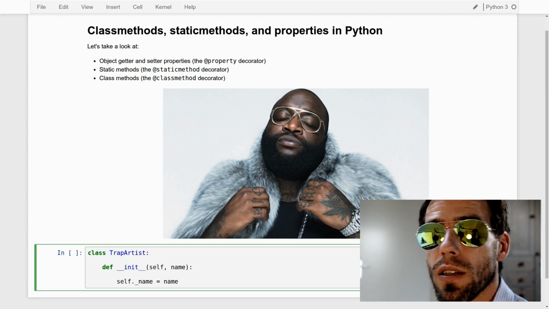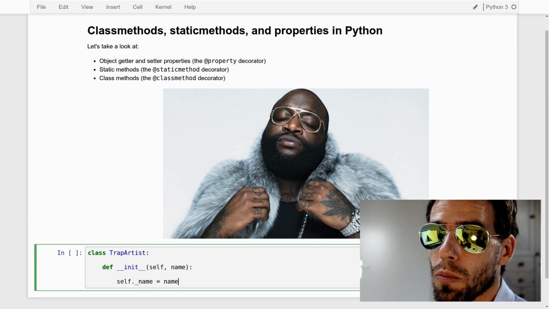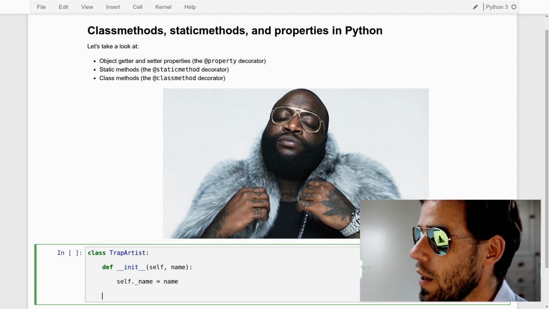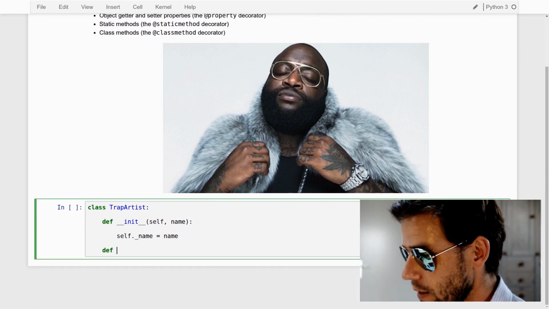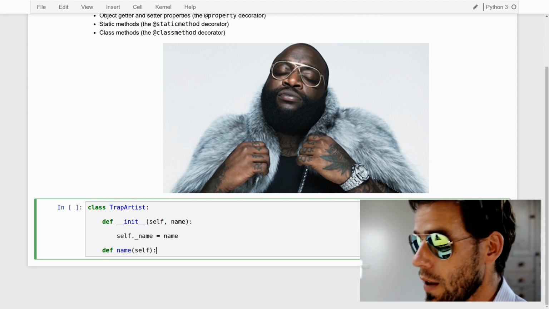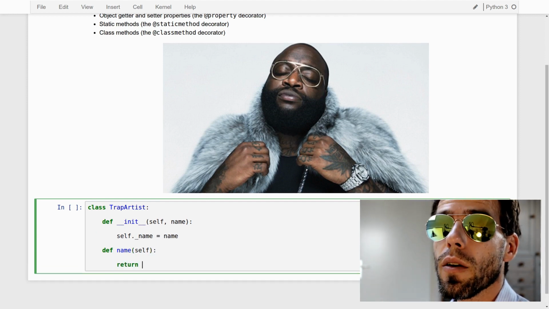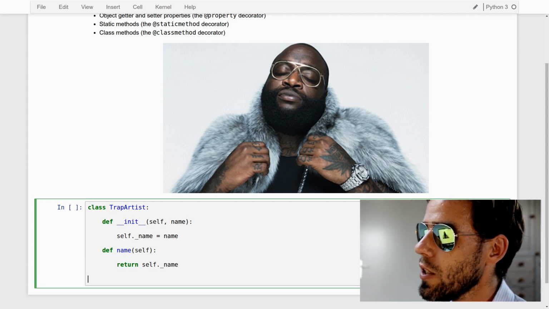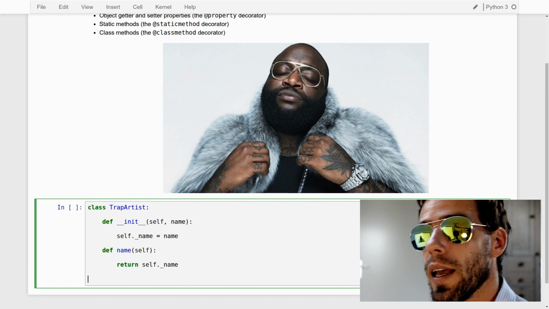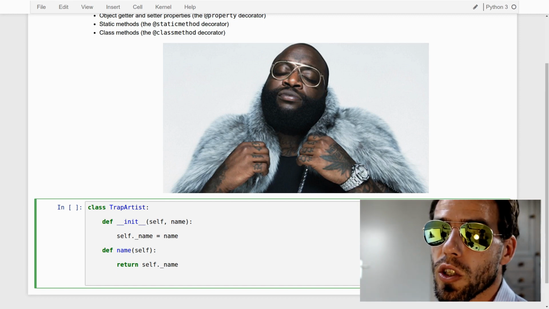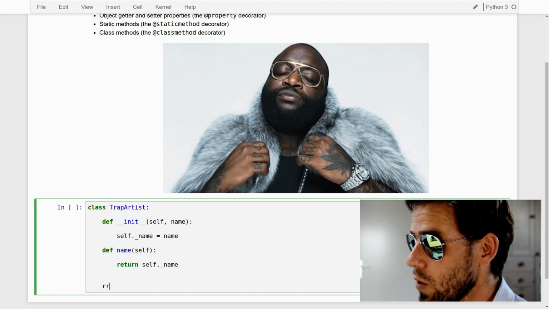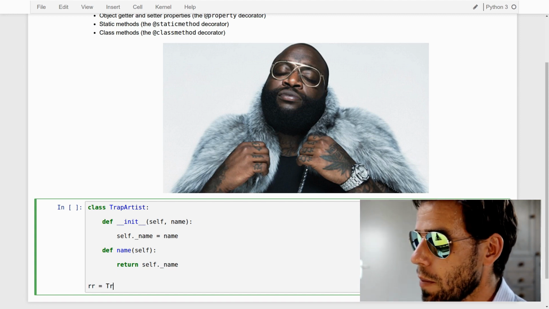Because it's a Python convention that if you have an object property that you don't want anything outside of the object to access, you prefix an underscore, right? And then what we do is we create a getter function called name, and what it does is simply return self._name, right? So instead of assigning and getting underscore name directly, we assign through the constructor and we get it through this getter function name. And what we can do then is create an instance of a trap artist, right?